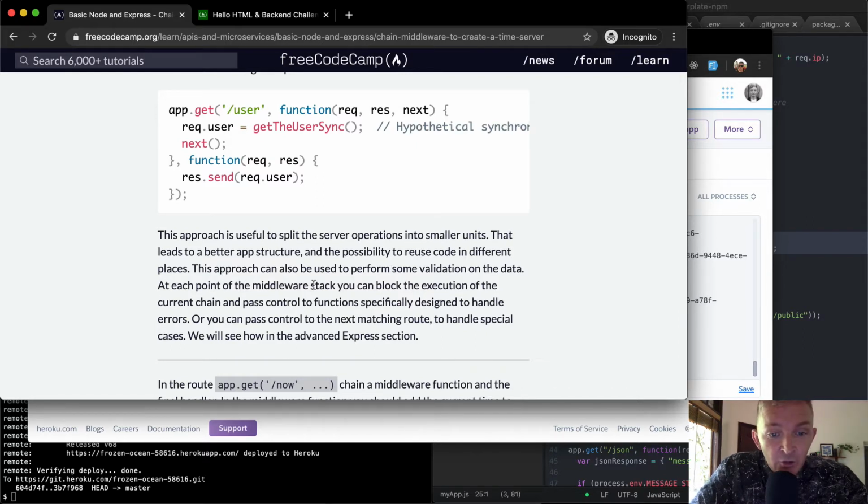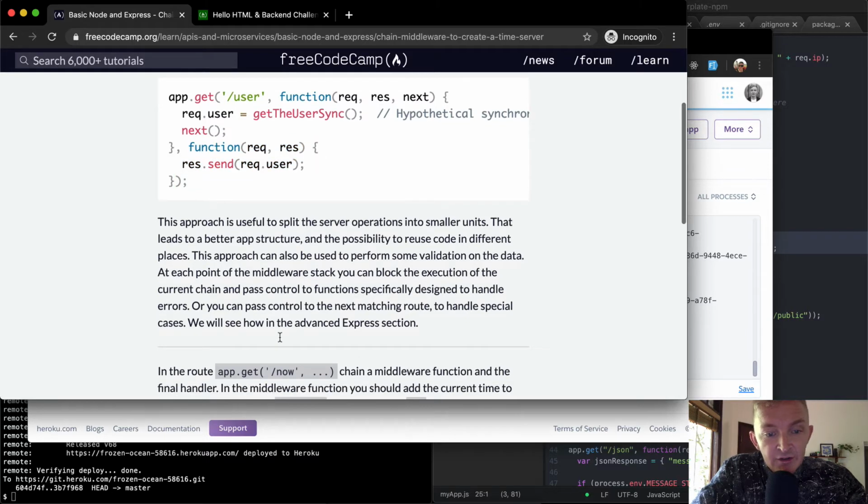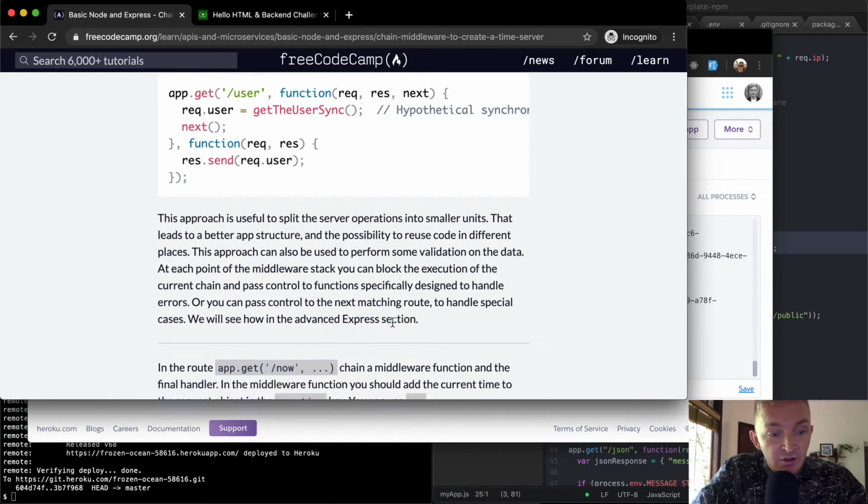At each point of the middleware stack, you can block the execution of the current chain and pass control to functions specifically designed to handle errors. So you can have error handling here. You could put a log here so that you can see what was passed in before this thing broke, you know, that kind of thing. I think that's what they're trying to say. Or you can pass control to the next matching route to handle special cases. We will see how to do this in the Advanced Express section.